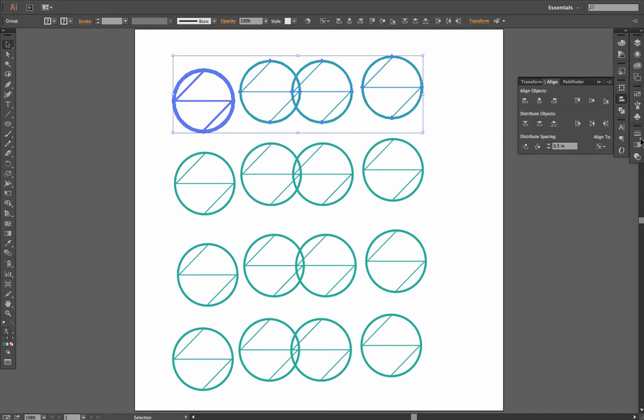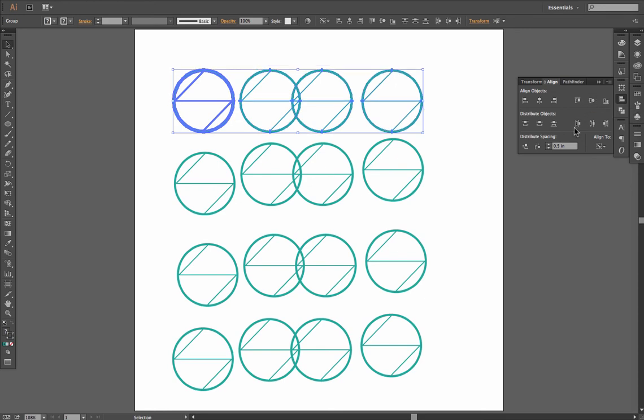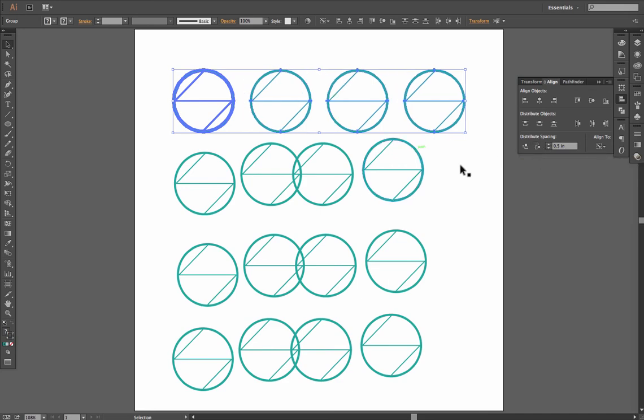Once we have that, we're going to click on vertical align center, and then we're going to set our gap to be half an inch. And we're going to click on horizontal distribute space, and that's it. Now we're going to go to our left column to fix the ones on the left so that we can fix the rest of the graphics.